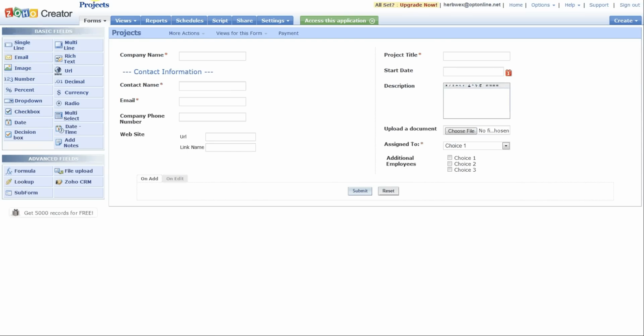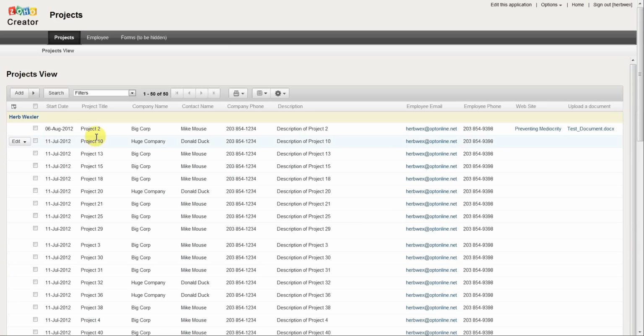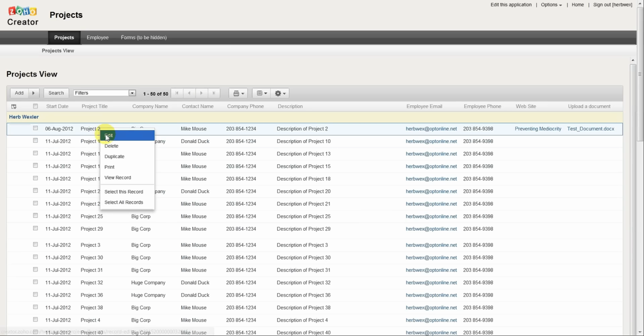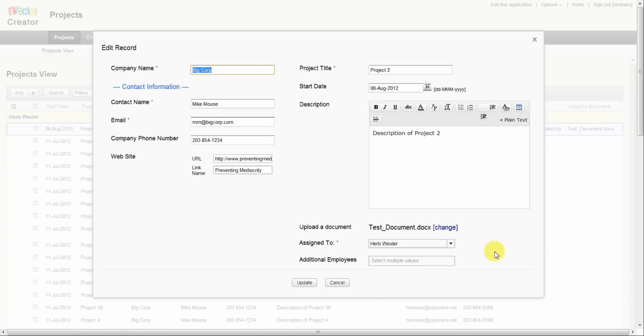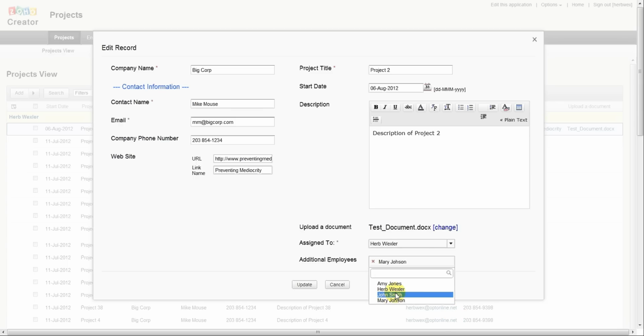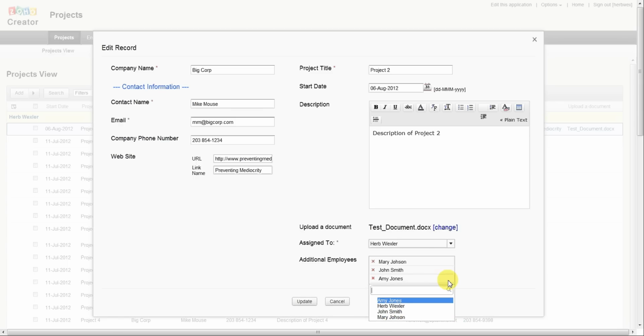Okay, now let's go back to our project here, and I'll just right-click, we'll go to Edit Mode, and you'll see here additional employees. And if I click on there, it shows me all the employees, and I can choose as many as I need. All right. Okay, so now it's showing those names.